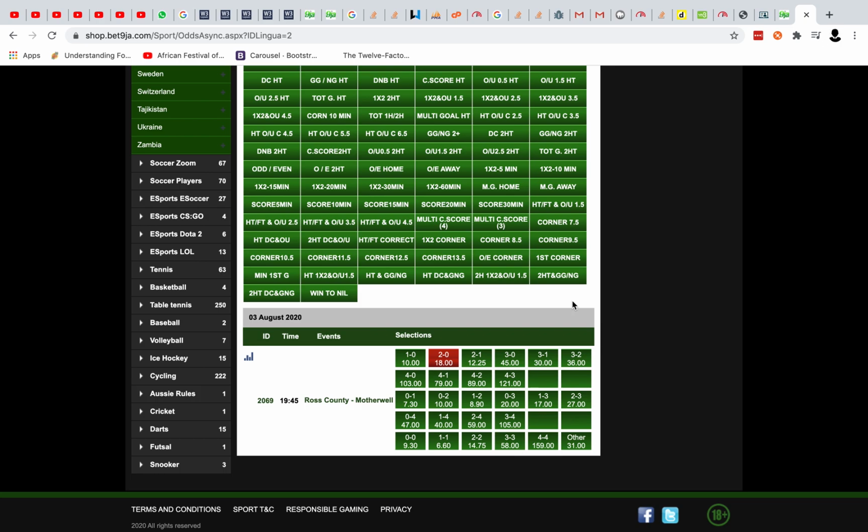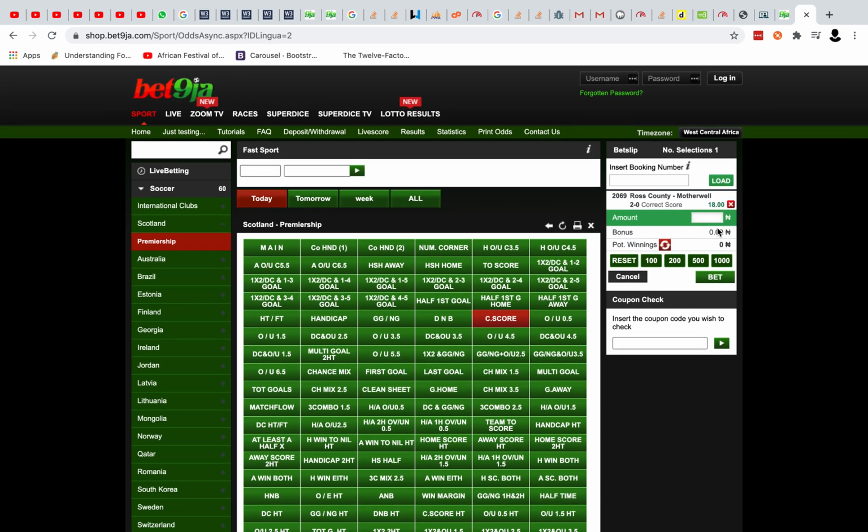Then the game has ended and I know the result. Let's assume that the game ended 4-1. If we check the correct score for 4-1, the odd is 79. Then there are two things I need to do. I will change this 2-0 to 4-1, and I will change these odds to 79. And with what I've explained before, we can achieve that.